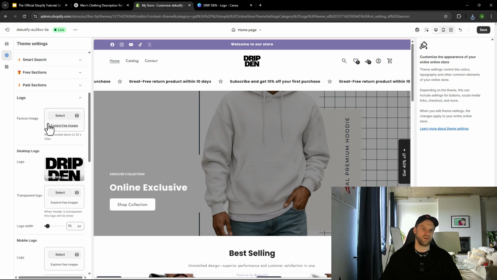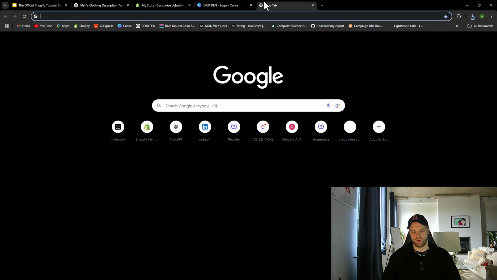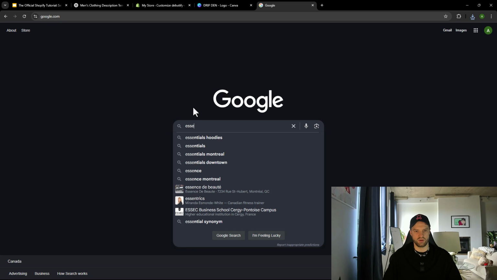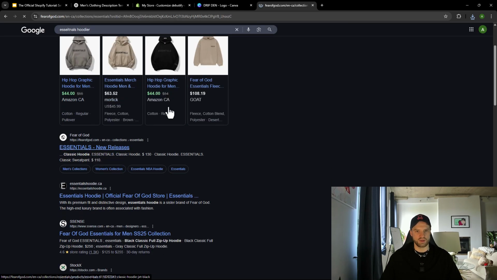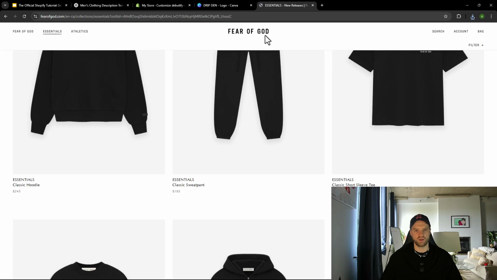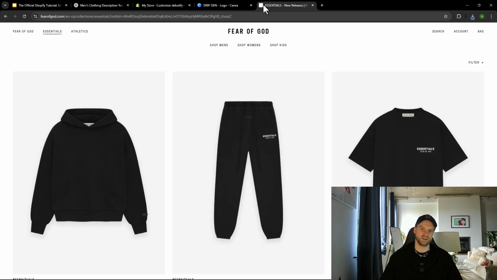And we need the favicon icon, meaning when you go on Google and, for example, search Essentials hoodies as an example, we're going to go to their website. You guys see, actually, they don't have it. Wow. When they have it, okay. You see, guys, this little white square, I'm assuming something is written in there. I just don't see it because it's so small.